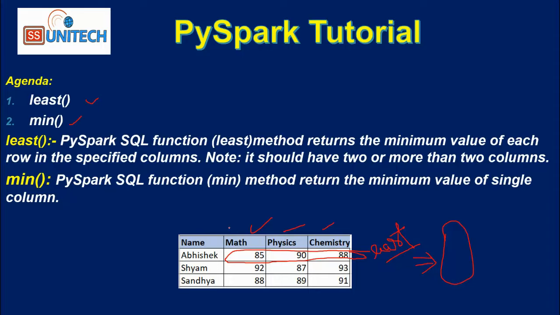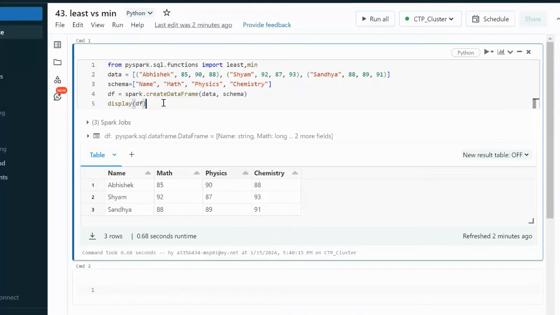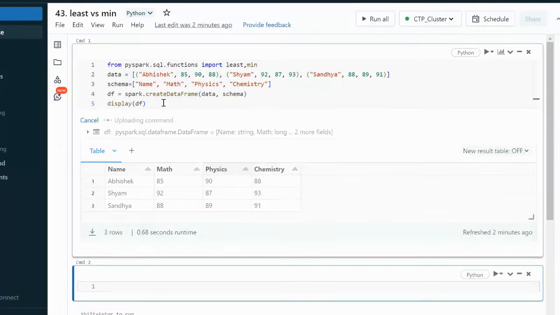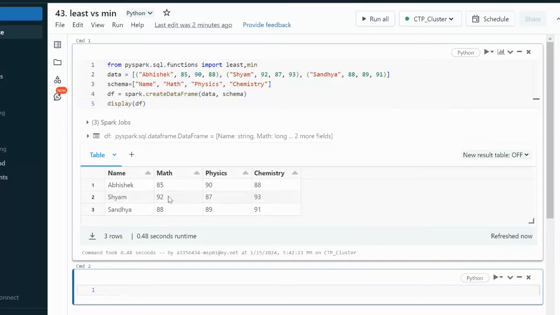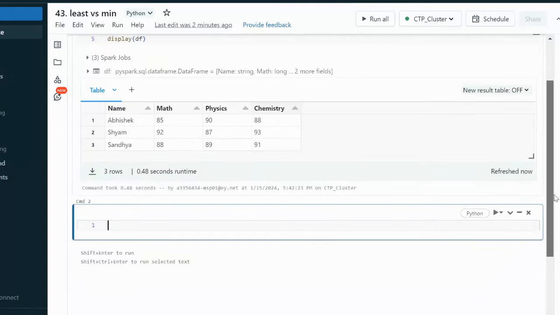So let me quickly go inside the browser and we'll try to see it in practical. Here let me create this data frame, as it has the same metadata as we have seen in the slide. Here first I am going to create the total column. How can we do that? For that we can simply add the math plus physics plus chemistry marks.